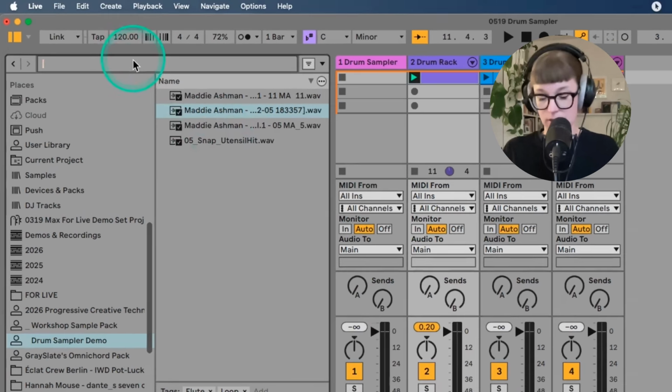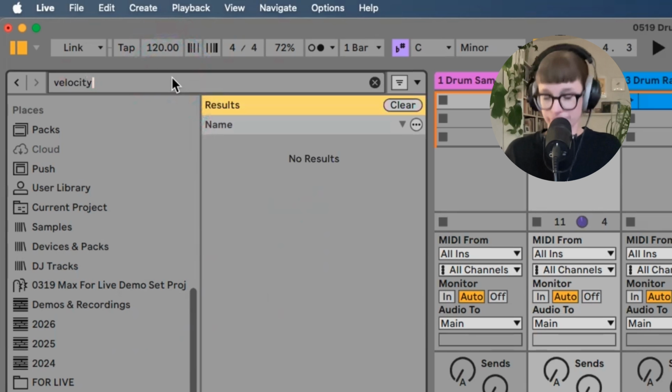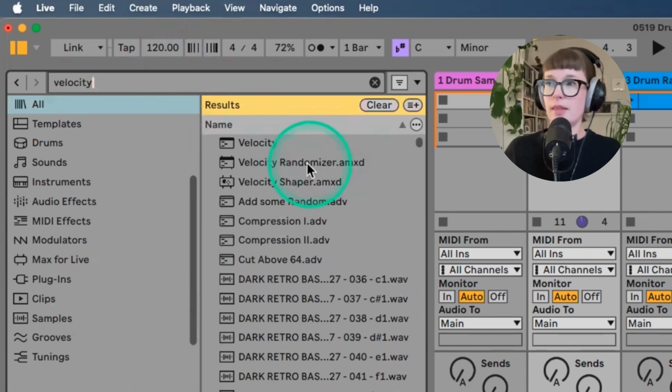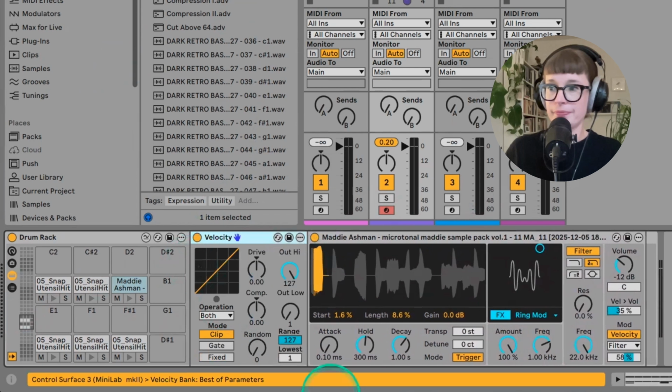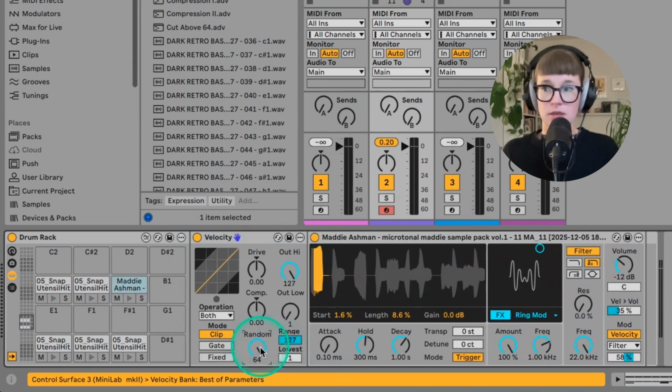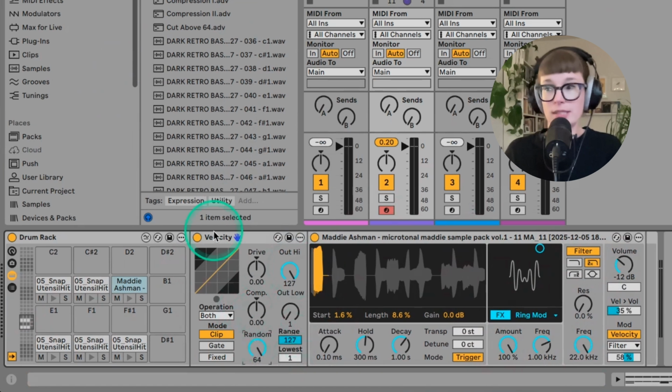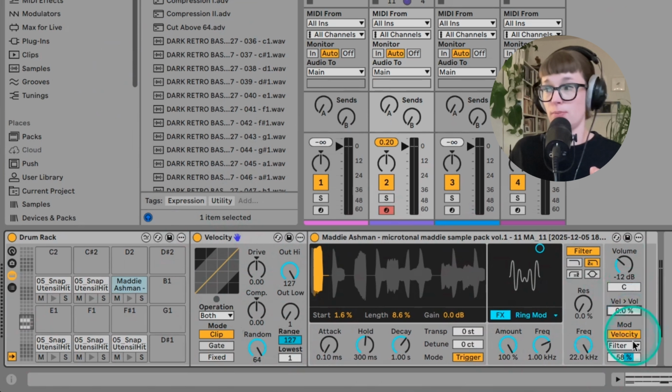Now, I can use another way of adjusting the velocity, which was we have this velocity device that I can drop in before my sample into my drum rack. And I can turn the randomization on this velocity device all the way up. And once again, this is going to add some randomization into the velocity of all of the MIDI notes that are being produced. I'm going to turn the velocity to volume all the way down because I don't want to actually change the volume of the sample. We're just going to see what this randomness does with the ring modulation.